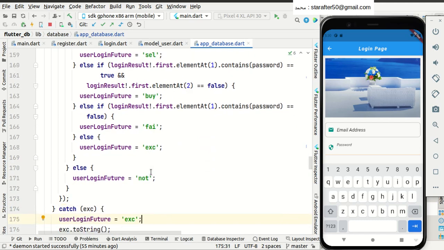So these are the steps that will be taken to verify this user: first of all, the email is registered; second, is it a buyer or is it a seller; and third, that the password is correct.